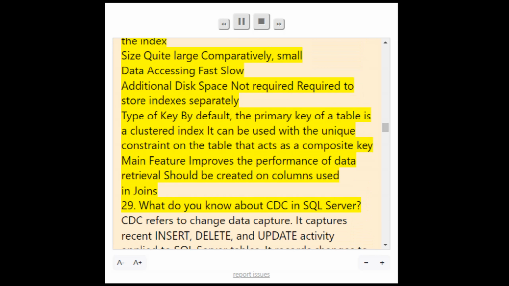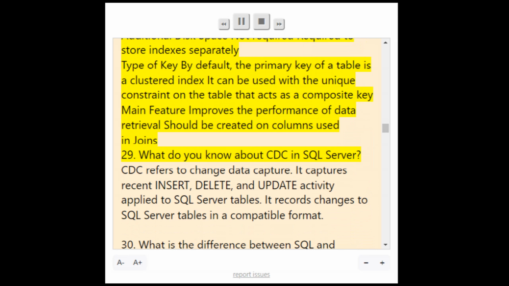Type of key: by default, the primary key of a table is a clustered index; it can be used with the unique constraint on the table that acts as a composite key. Main feature: improves the performance of data retrieval; should be created on columns used in joins.